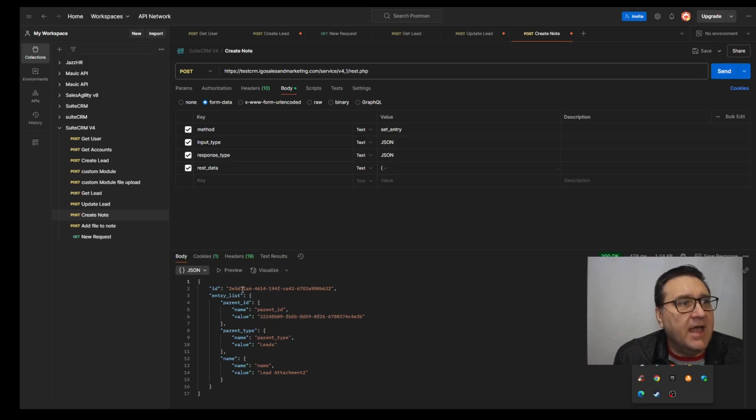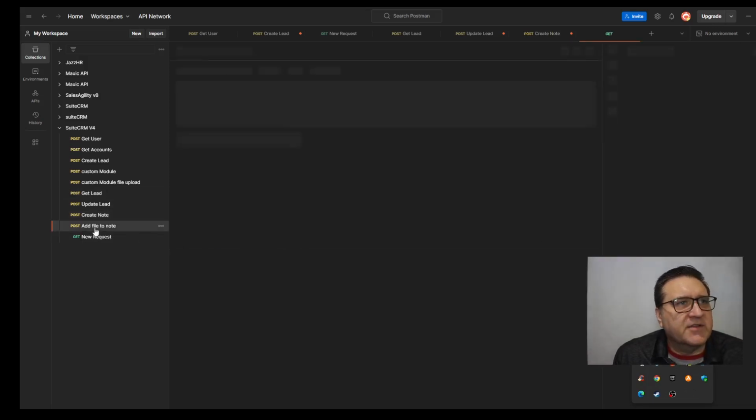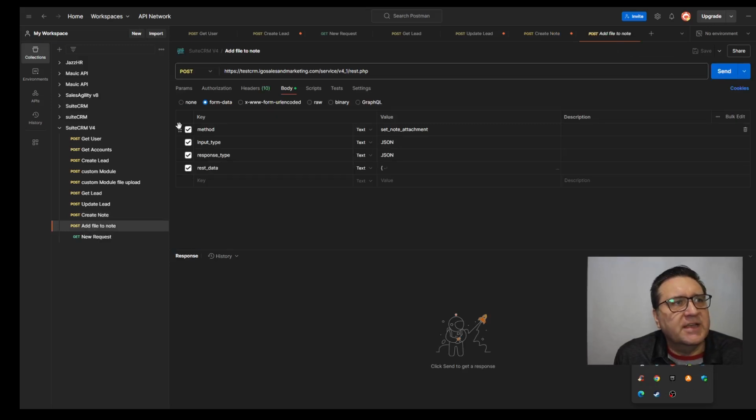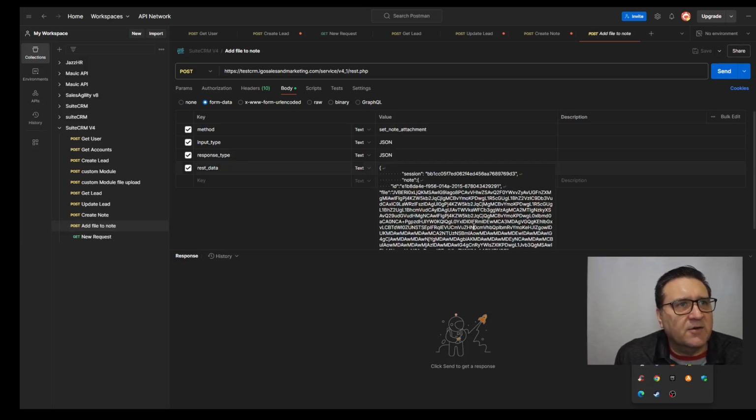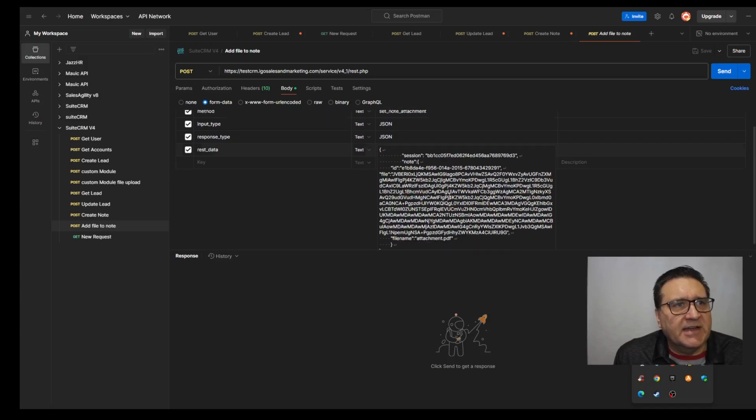So now for the next step, we are going to need the note ID, because we are going to want to add a file to this note. I've got this already prepared here. Same thing. The big difference here is the method is set note attachment. Input type JSON, response type JSON, everything else is the same. And let's have a look at our REST data. I'm going to have to put the session ID in as well.